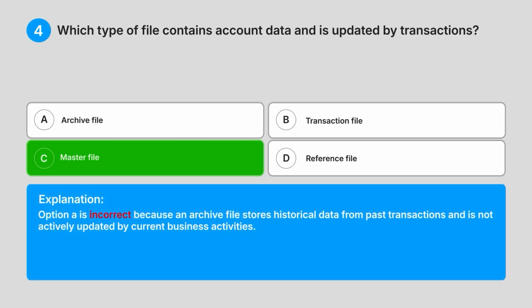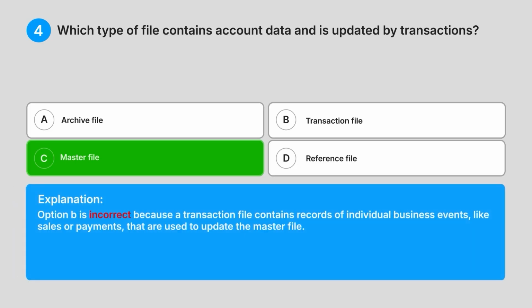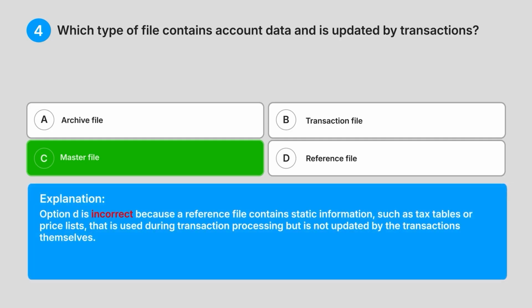Option A is incorrect because an archive file stores historical data from past transactions and is not actively updated by current business activities. Option B is incorrect because a transaction file contains records of individual business events, like sales or payments, that are used to update the master file. Option D is incorrect because a reference file contains static information, such as tax tables or price lists, that is used during transaction processing, but is not updated by the transactions themselves.